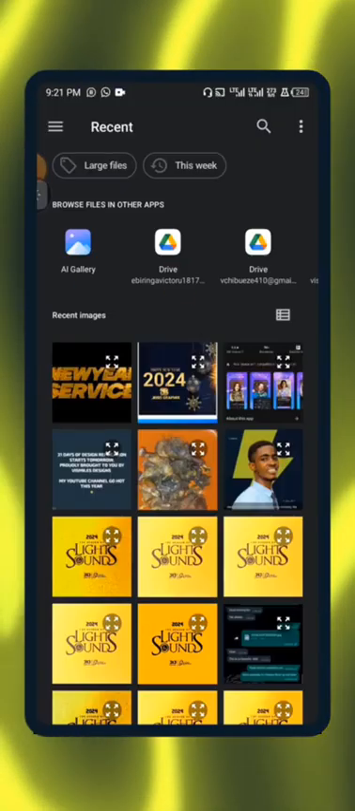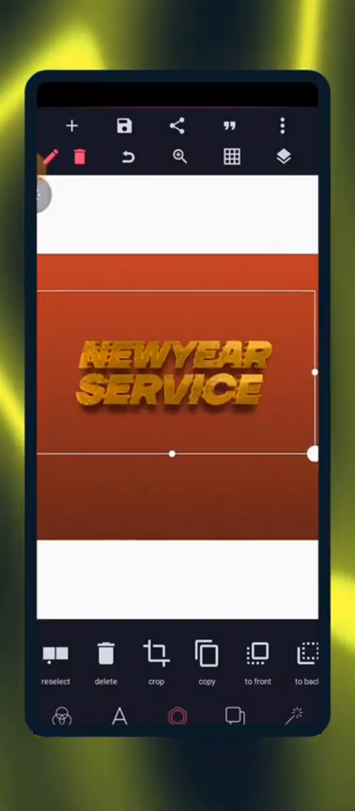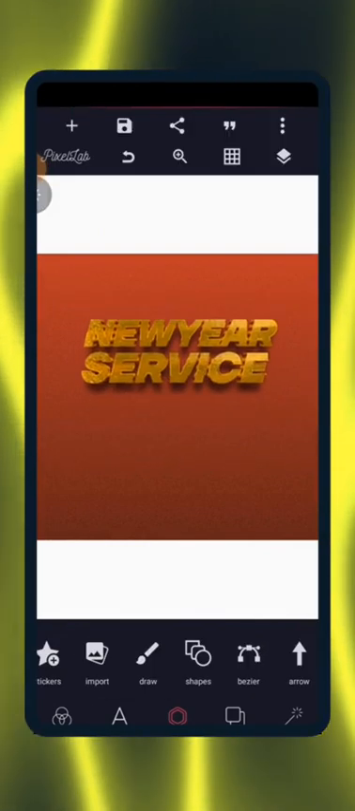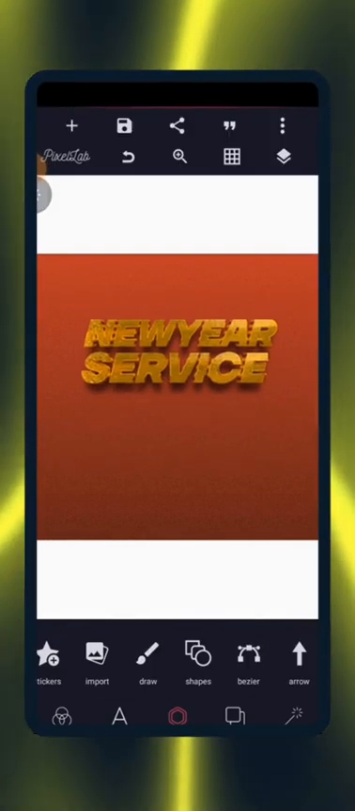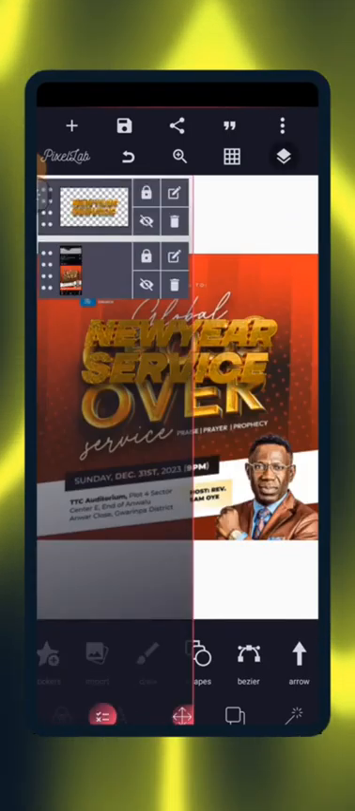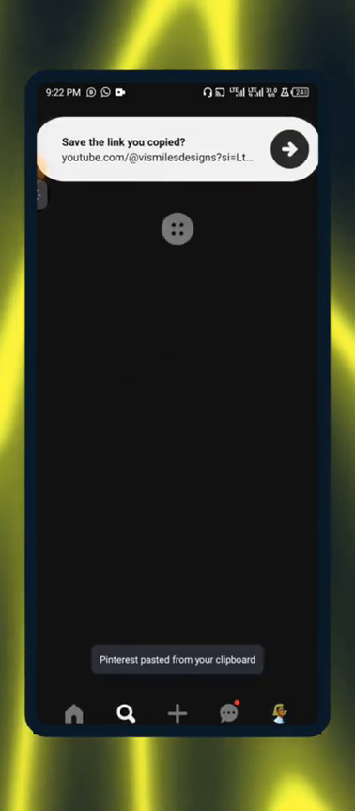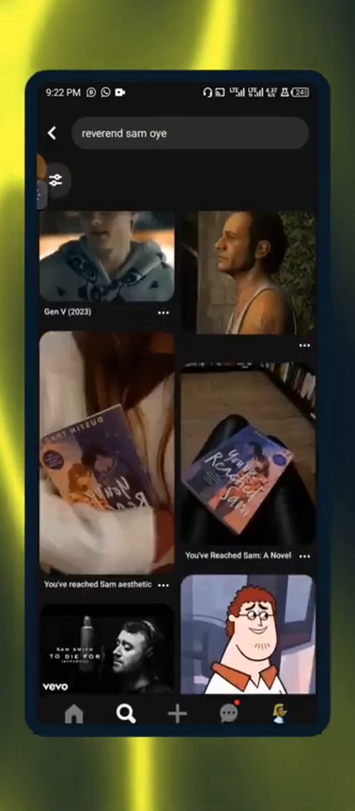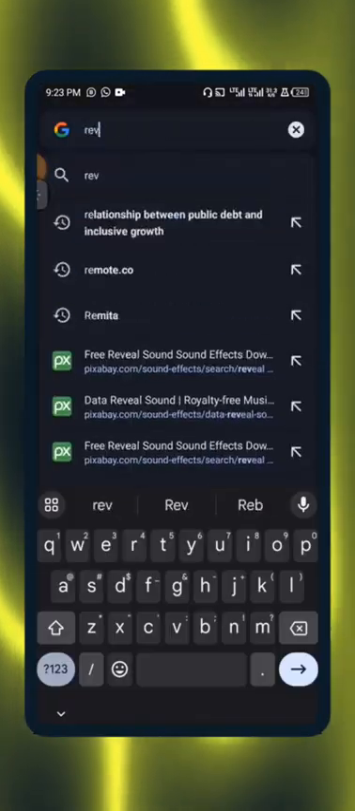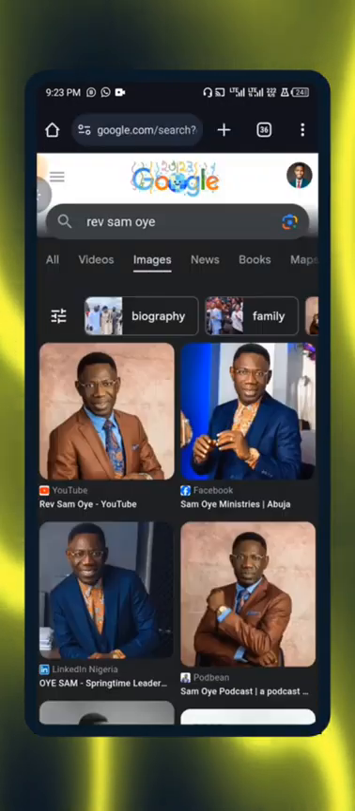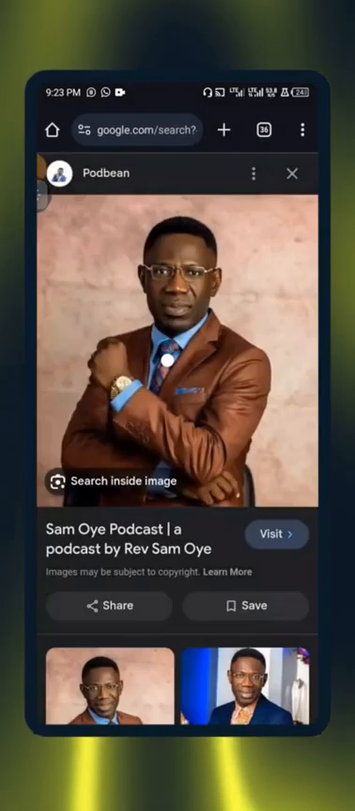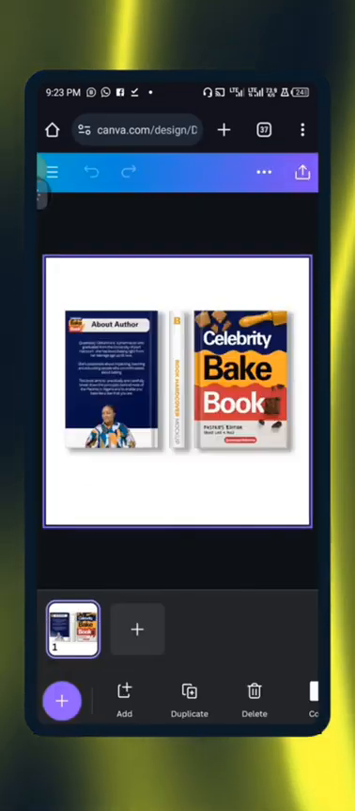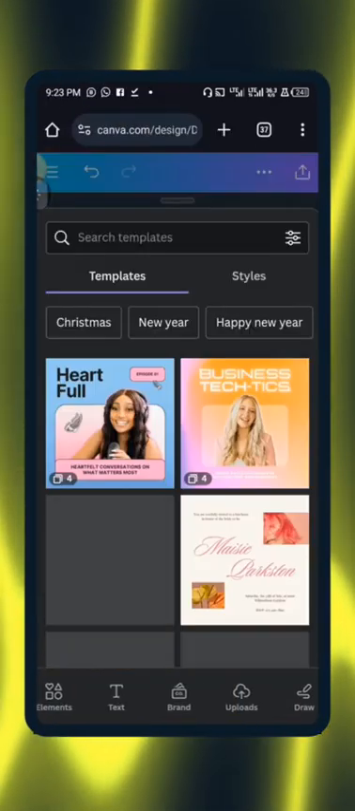Alright, so I had to add the noise effect from Pixellab and add my text, scale it to the level I want it to be. Then I did not have the picture of Reverend Sam Oye, so I had to go online to download it. So this is me going on to Pinterest to search for it, but I couldn't find it on Pinterest, so I had to go over to Chrome to search for his picture. And I saw the exact one using the design, and I had to download it and import it now to my design.